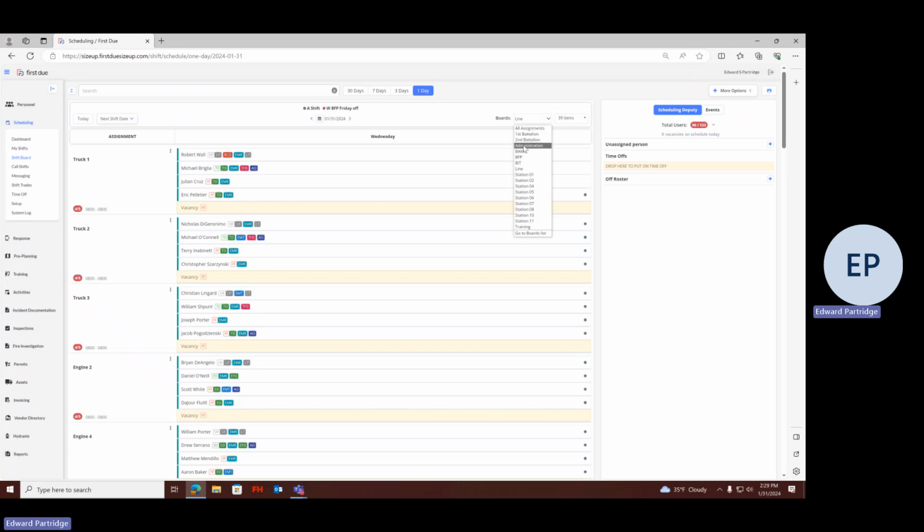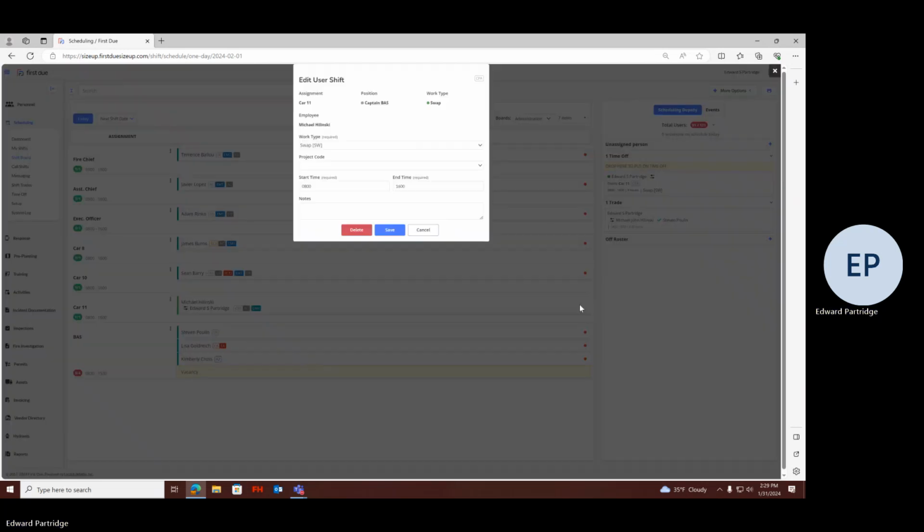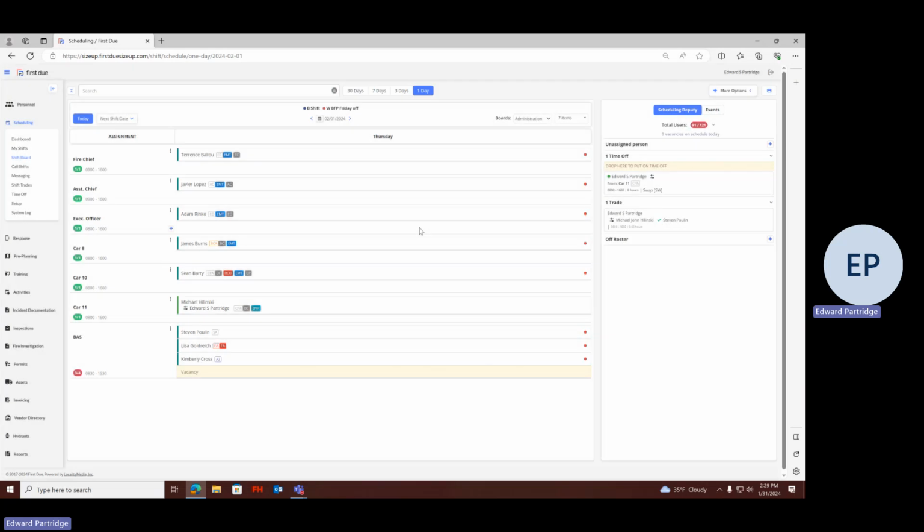And let's look at administration. Let's go to tomorrow and look at that. Chief Olinsky is going to come into the office and cover my shift. I can't wait. So this is what a swap looks like on the shift board. You see the person who's responsible to come in, and you see the person who is normally on the shift. And you see the work type has already been changed to swap. Cancel out of that. So that's how shift trades work.